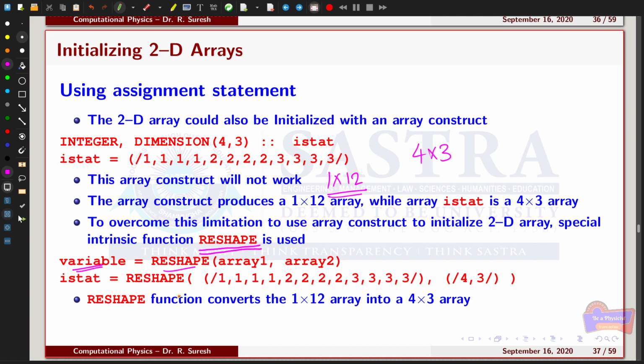So once you use reshape, the corresponding array will be transformed from the 1 into 12 array into the 4 into 3 array. That is, the array value is equal to reshape, where this is the actual array 1 with its values, and this is array 2. Based on array 2, the values initialized in array 1 will be reshaped from 1 into 12 into 4 into 3.